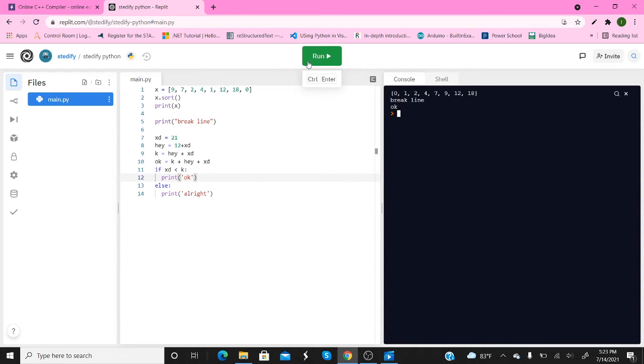So if we run this, we're going to get okay because k is greater than xd. And if we reverse this, we're going to get alright, because in here it says if xd is greater than k, we're supposed to print okay, but xd is not greater than k, so we're going to print alright. And that's what our program has done. Alright. So that's if-else.